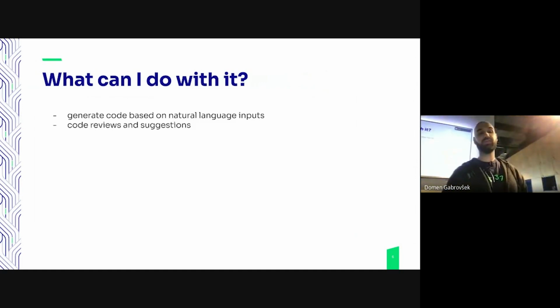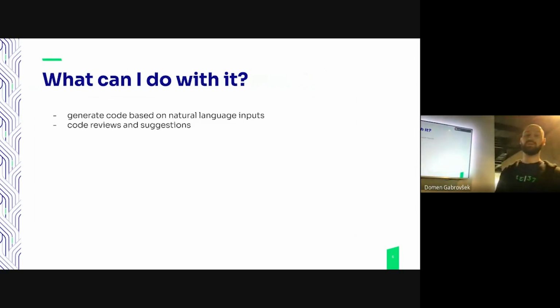Also, it can do code reviews and suggestions. I can input some code, and it will tell me what's wrong with it, what's good with it, give me examples, update it, and maybe give me some best practices. I can also debug. For example, I have a bug which is super hard to solve, or I don't know how to solve it. So I can just put my code in and it will give me some hints.